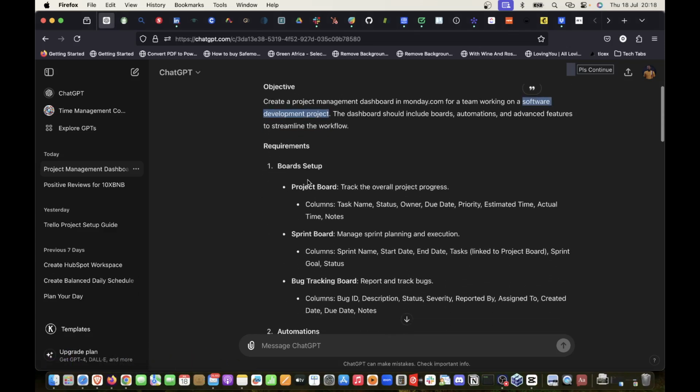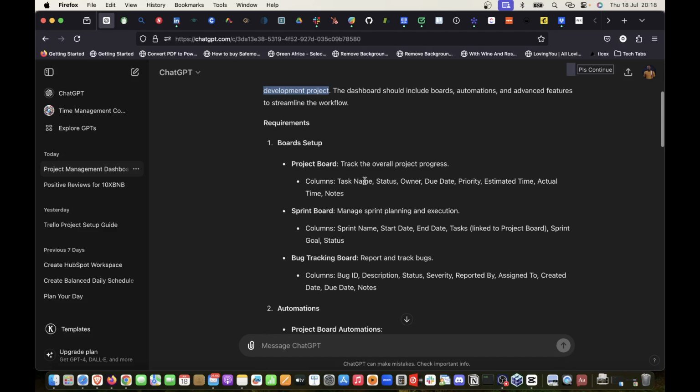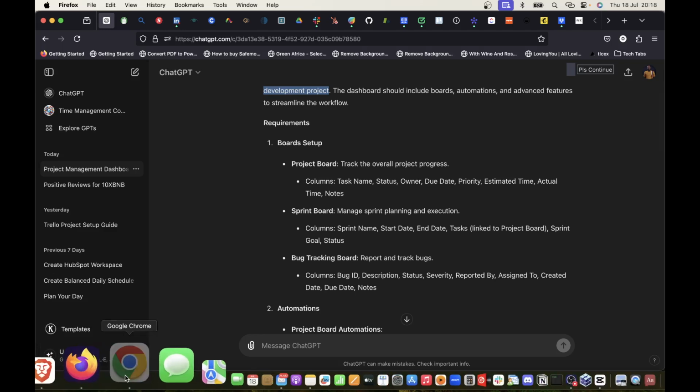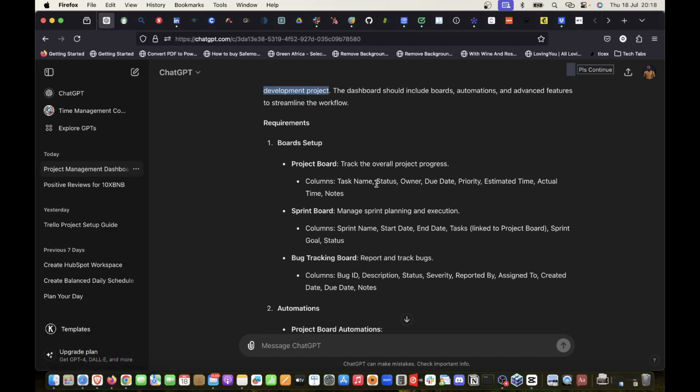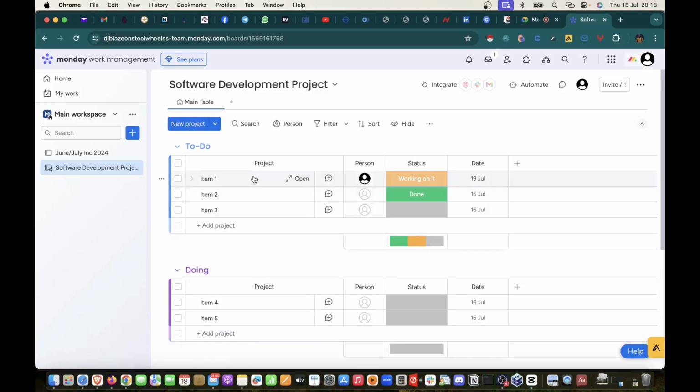It said board setup, project board, track the overall project progress. Columns: task name, status, owner. Okay, these are the columns that we need to have. So we already have project, that's task name. Let's change this project to task name. Or let's just leave it as project. Now this task name will be the same thing as this project.